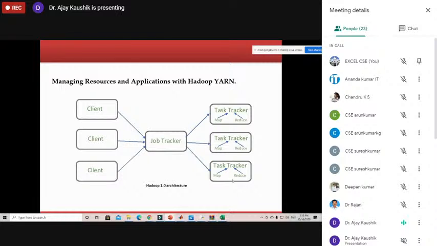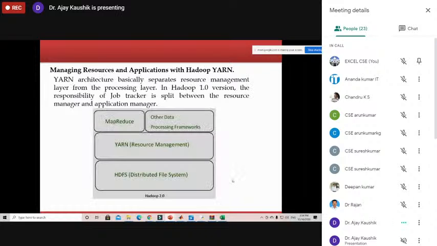Managing resources and applications with Hadoop Yarn. This was the Hadoop 1.0 architecture. On the left-hand side, we have the clients. In the center, we have the job tracker to track and monitor the jobs. And on the right-hand side, we have the task tracker that tracks the tasks and also performs the basic operations of mapping and reducing. Then its improved version was introduced in Hadoop 2.0.